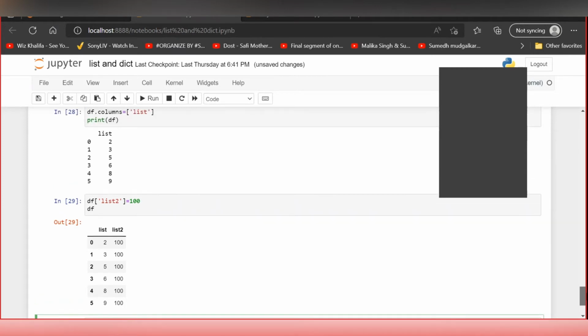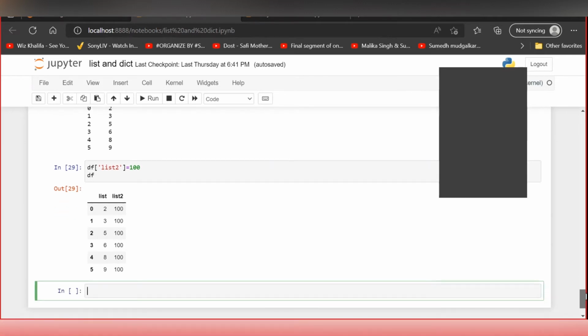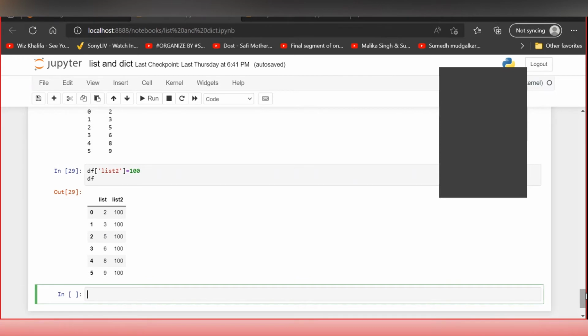So this was last class revision. Now comes today's class. That is when I was saying you have to drop one column. So can you drop one column, that is list 2, the one which you've created just now? I don't want to delete, I don't want to pop. Now I want to drop. So I will make one data frame. You can put df1 or whatever you want, equal to df dot drop.